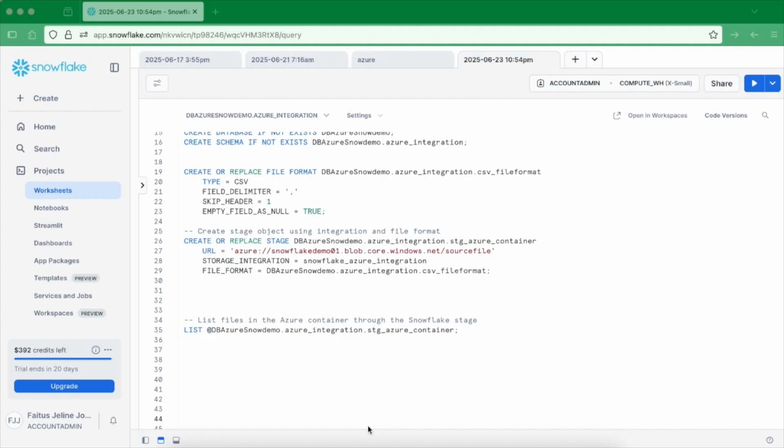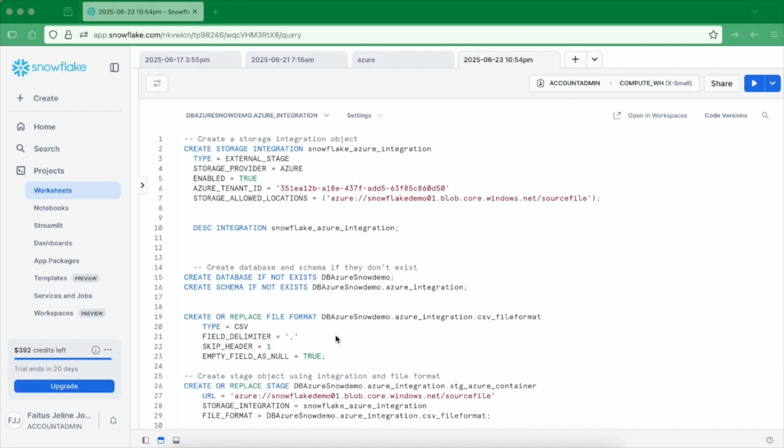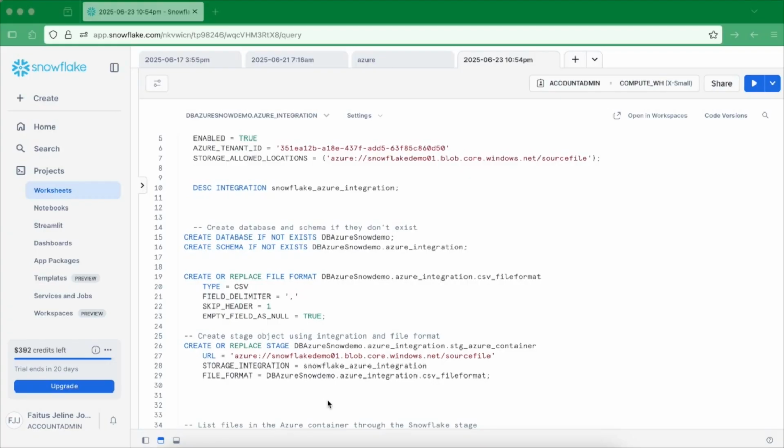I am creating an external stage with the name Stage Azure Container. Inside the database and the schema that we created in the previous step, in the URL, I am providing the storage account name and the container name. I am also providing the storage integration that we created in the previous step. The storage integration is for secured authentication. In order to interpret the CSV file, we are also providing the file format that we created in the previous step. Let me create the external stage.